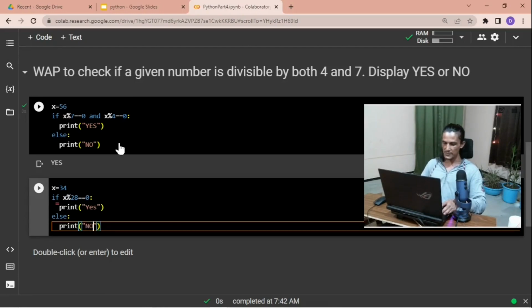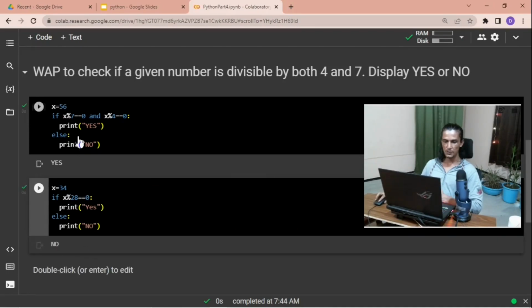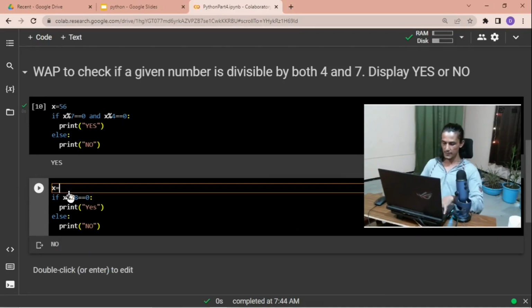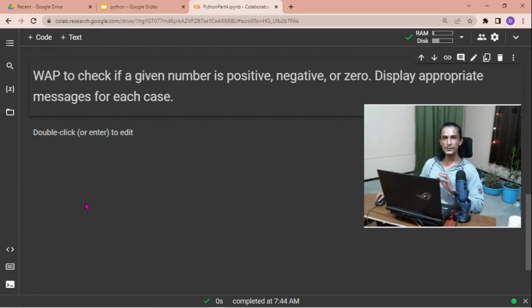It should give you the same output. This program and this program, they are same. Okay, it's no. Say 56 you give, it should give you a yes. And yes. Understood? Now let's try this one.